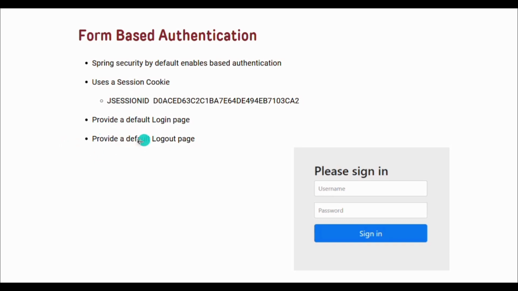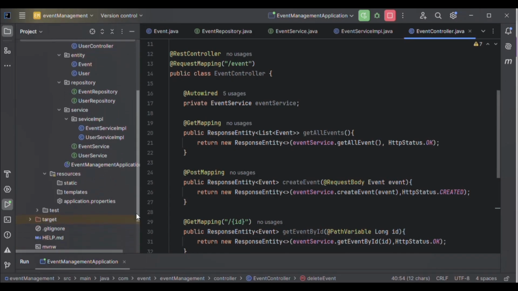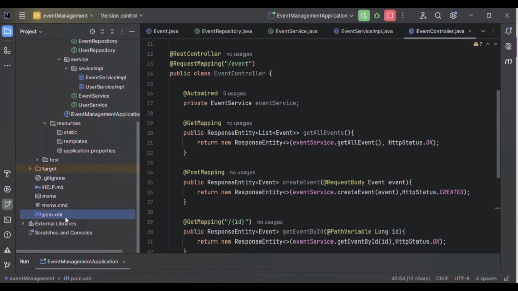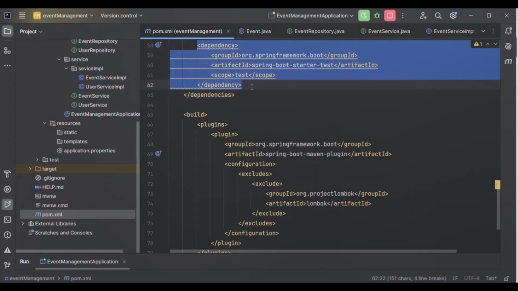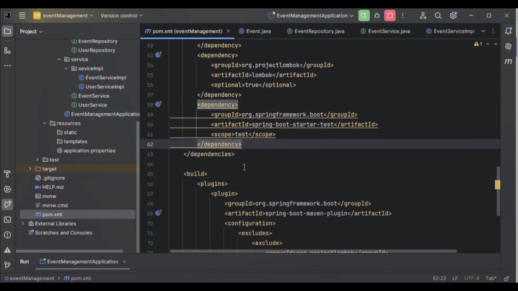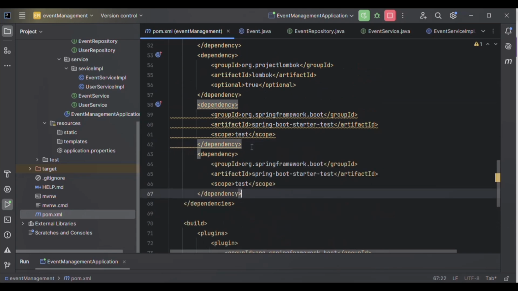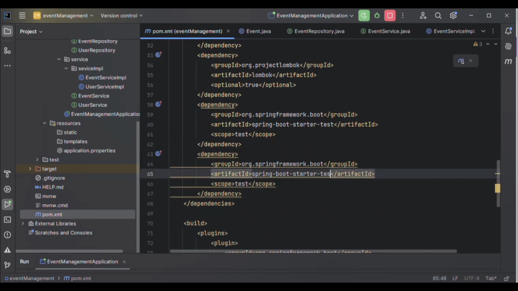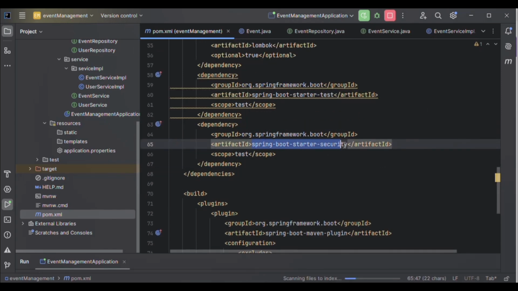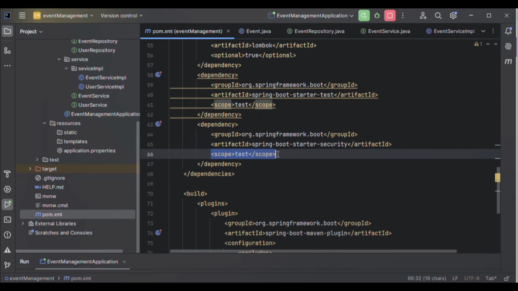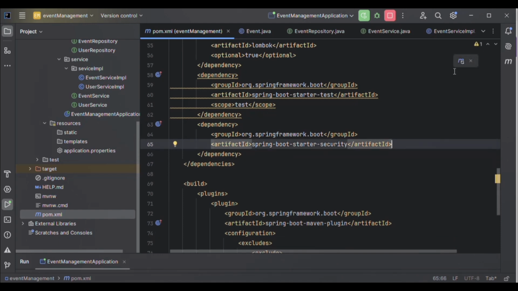So let's go to VS Code. First we need to add a security dependency. So let's go to our pom.xml file. I will copy this dependency and paste. After this, change the artifact ID to security. Now we have the Spring Boot starter security. I will remove the test scope and reload our Maven file pom.xml.